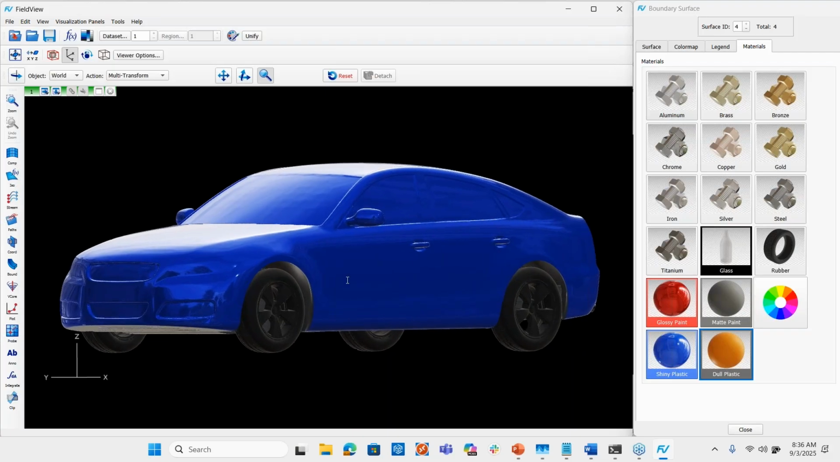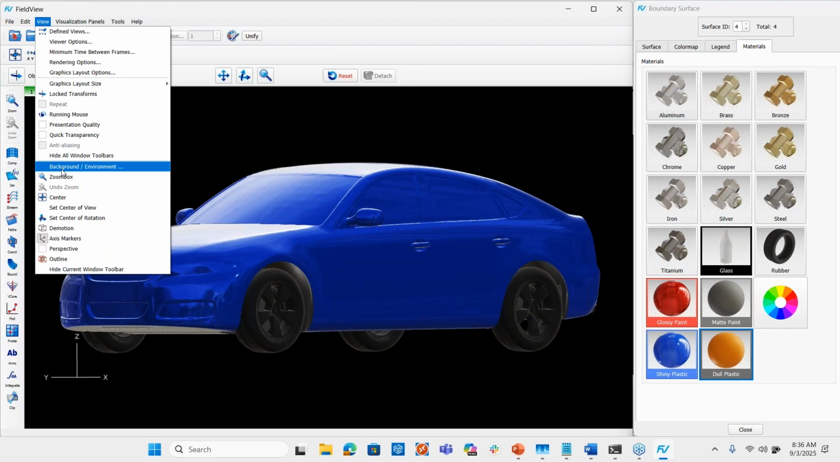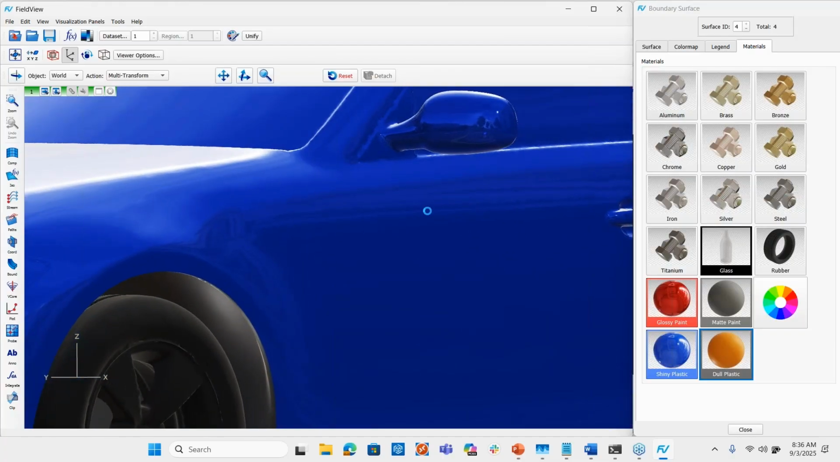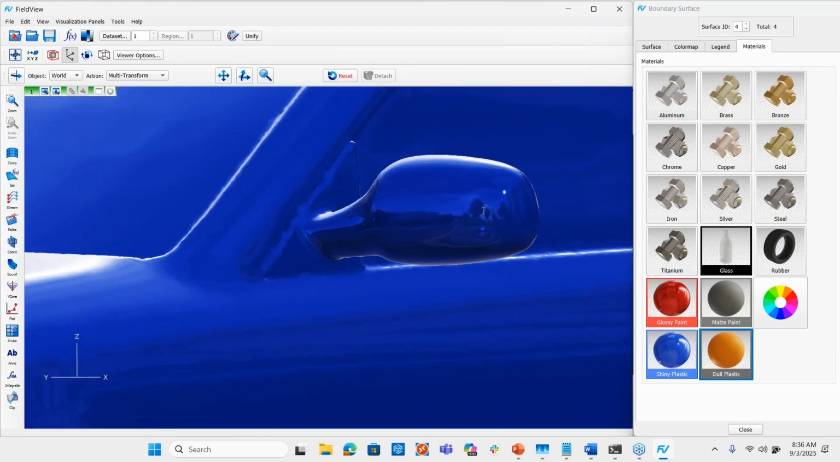So I'll zoom back in a little bit. We also have an environment map used for reflections, which you can change. So if you go to View and go to Background / Environment, and now we can go down to Environment, and we can select an environment that's better suited for a car or vehicle, and this will help with the reflections and whatnot. So right now I have it set for street and closed. So now if I zoom in, you can see the street reflection on the side mirror.